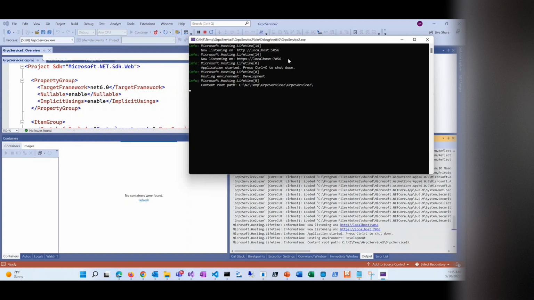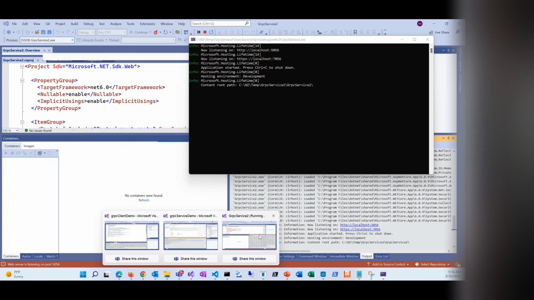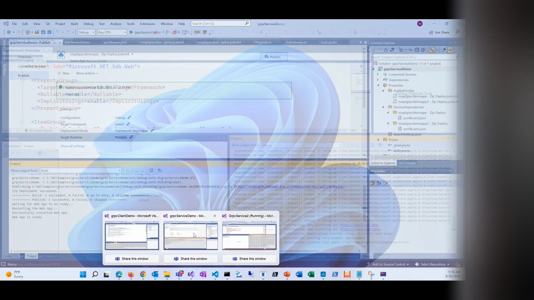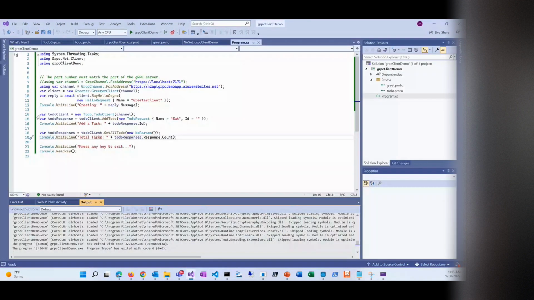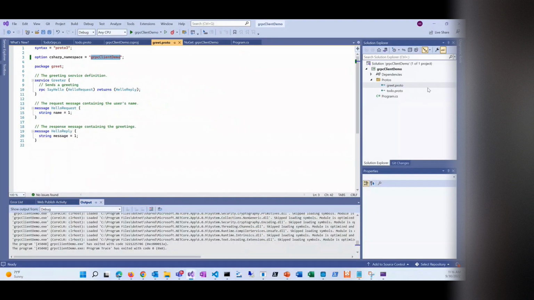Yeah, okay. So you see here, this is your HTTPS endpoint. Let's note it down and let's go to our client. I have a client that I'm running here. In that client, I have greet.proto, ignore todo.proto. This is a separate service.